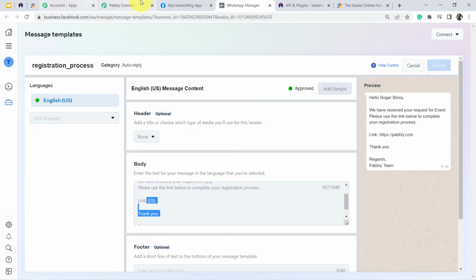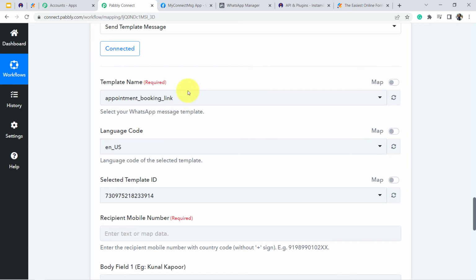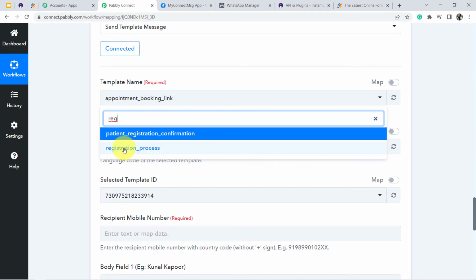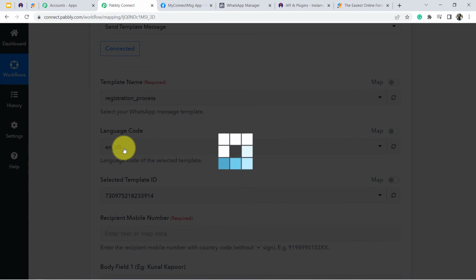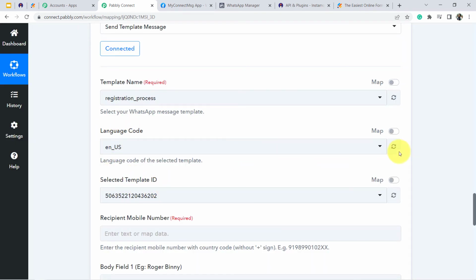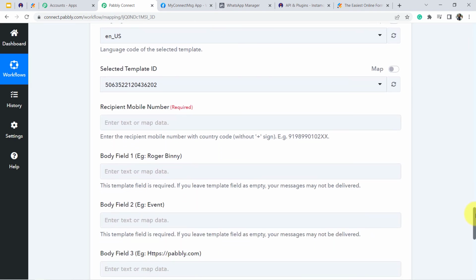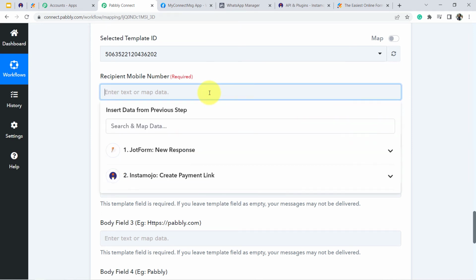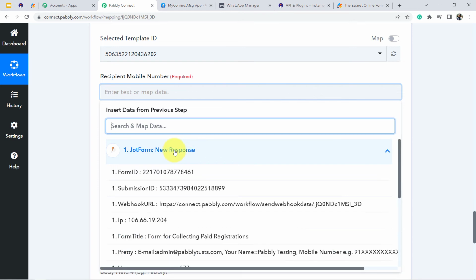So let's come back to Pabbly Connect and select the same template name. All right, registration process is the name of my template. Keep the language code and selected template ID as it is. The third thing is the recipient mobile number to whom we would like to send the messages. So basically, I want to send the messages to the person who is filling out the form. That is why I'll have to fill in the number of that person who is filling the form. Where can I find it? Simply click on this field and you will find the response of Jotform here.